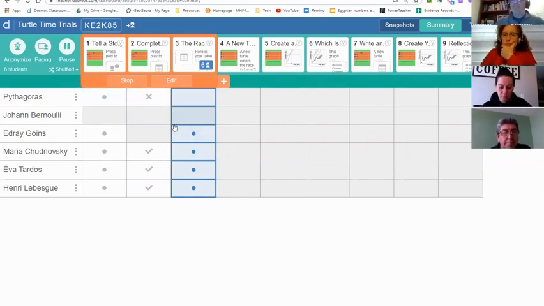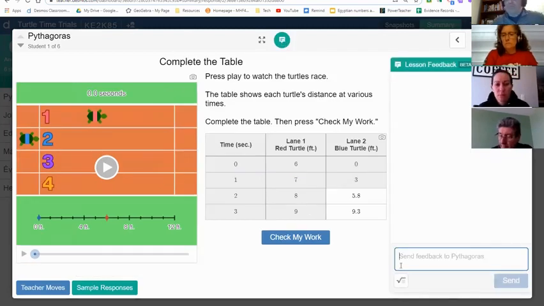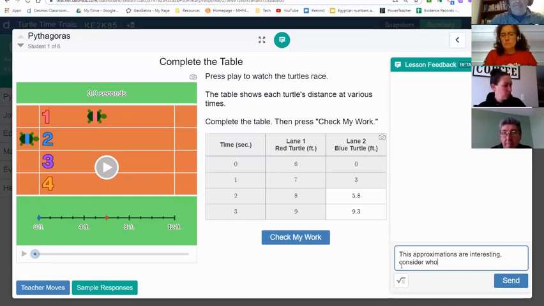Fantastic. Now, this is the next feature that is really one of my favorites. I'm going to pick on this student again, and I'm going to give them feedback right now. Take a look at this icon at the top. See where it says lesson feedback? So I'm going to tell something to this student like, these approximations are interesting. Consider whole numbers, or something like that.